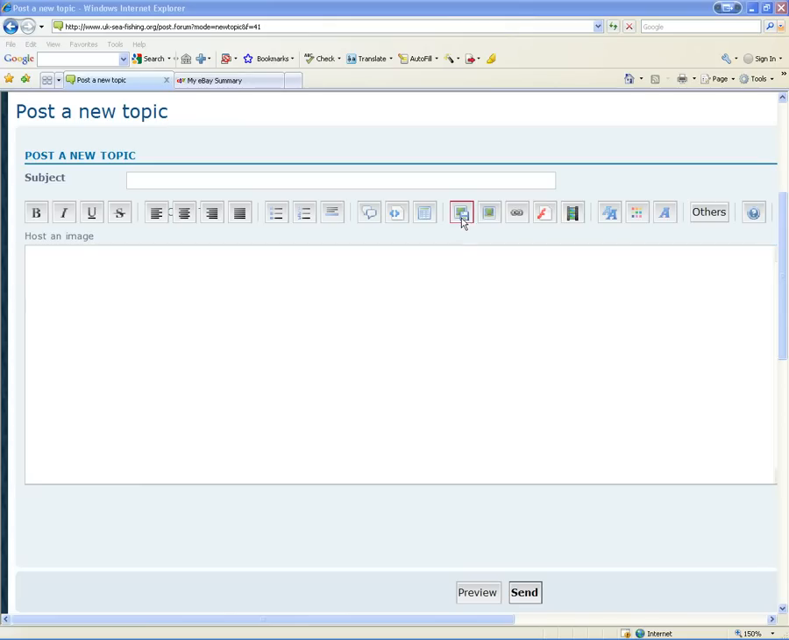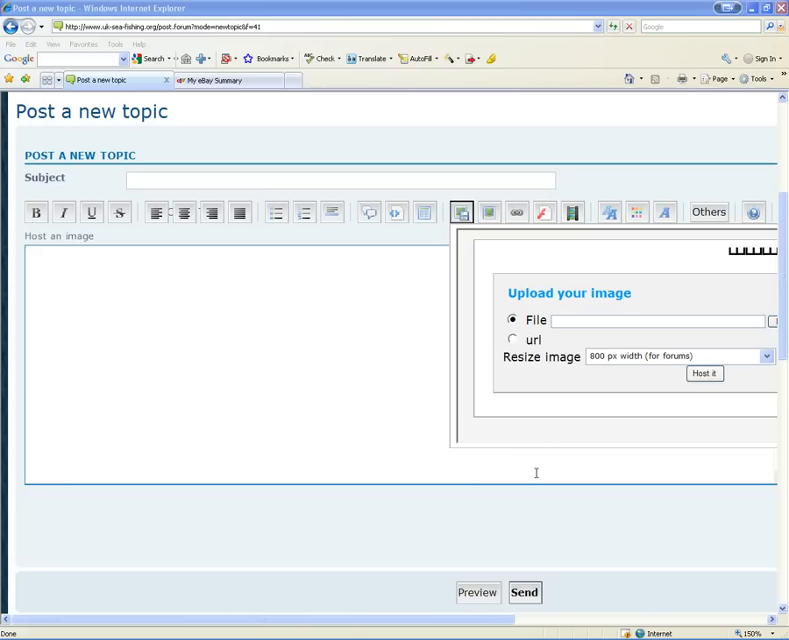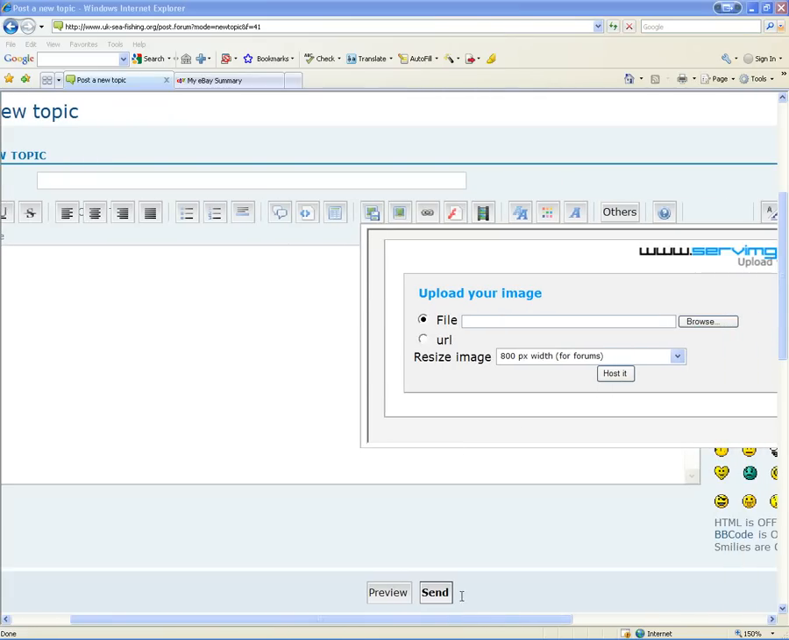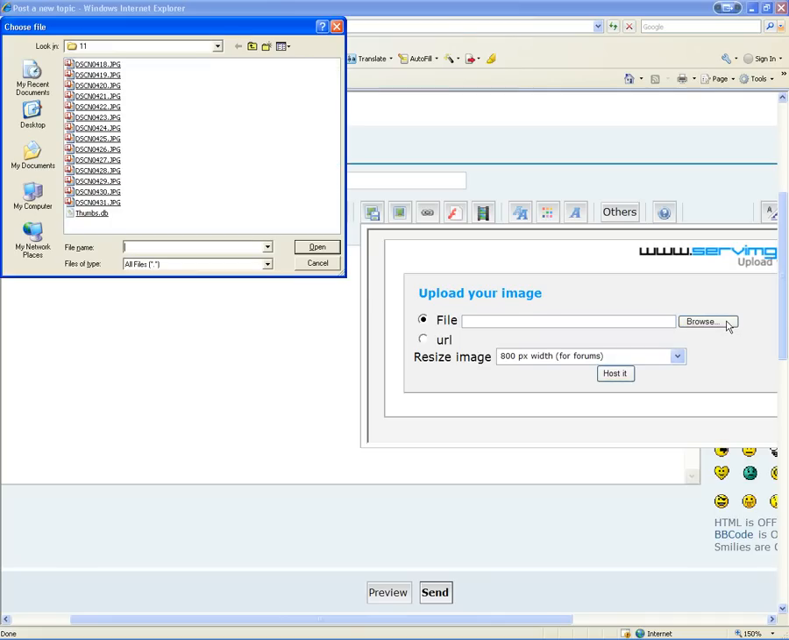First of all, you go to this icon, post an image, click it, and then you will see this box. Click the browse, another box will pop up.